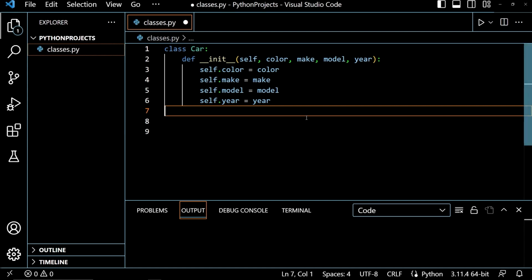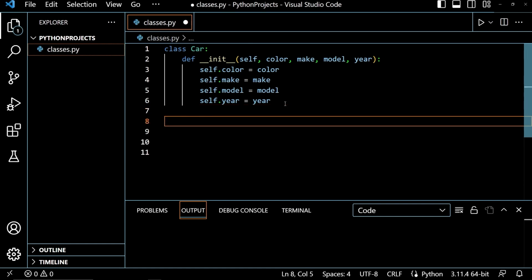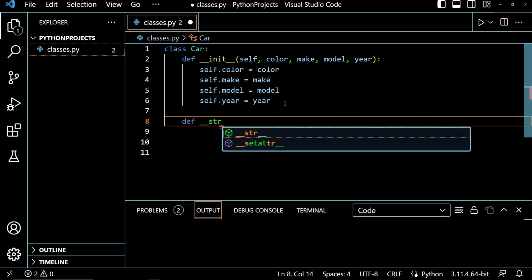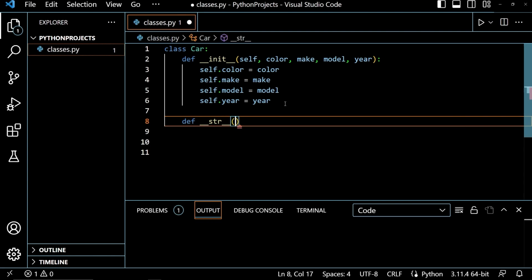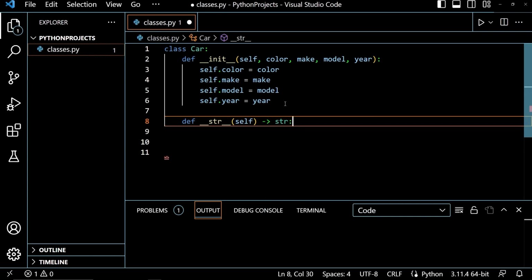So in my development environment, I have created a car class that has 4 attributes for color, make, model, and year. And the first dunder method we are going to add to this class is the string method. This method will define the string representation of our car object if we pass the object into the string or print function. So in my class here, down below the initialization method, I'm going to define the string dunder method by putting 2 underscores, str, then 2 more underscores, and then in parentheses, I will put in the self parameter. And then after the parentheses, I will add the function annotation arrow and str just to indicate that it will return a string and my colon.